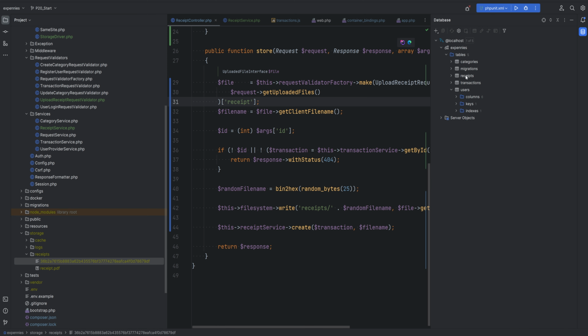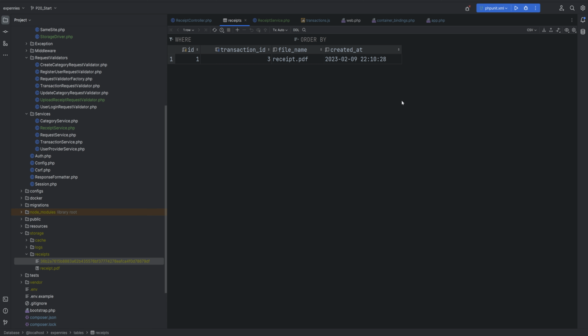Let's also check the database here, and we see that the receipt record was created. Now there is an issue here actually, because we're storing the original file name, but we're not storing the actual name of the physical file that was uploaded in the storage. So we have no way of loading it or downloading it later on.